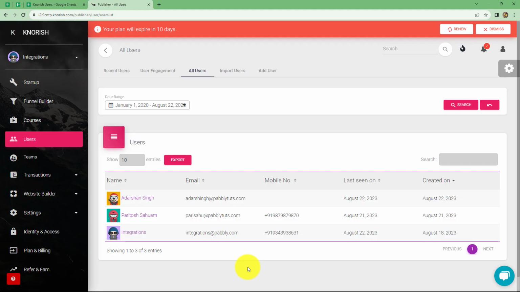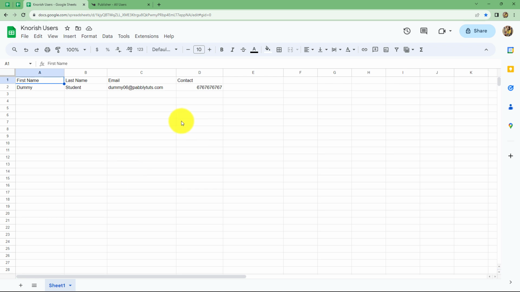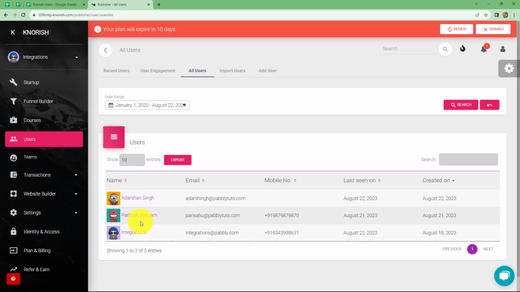So in this video, we are going to learn how to automatically add a user for a particular course in Knorish by using Google Sheets. Okay. So what we want is that whenever a new row is added with the data in Google Sheet, automatically by using the data, a new user should be created in Knorish for a particular course. So let's start learning this process step by step.